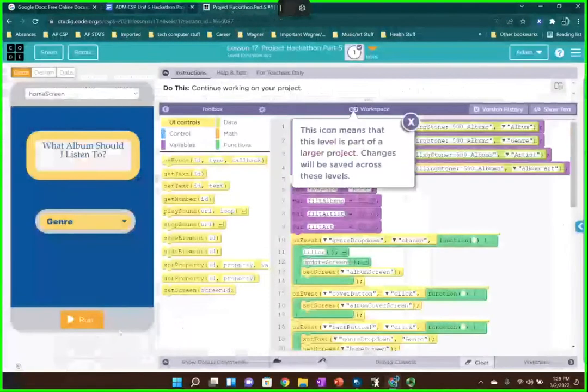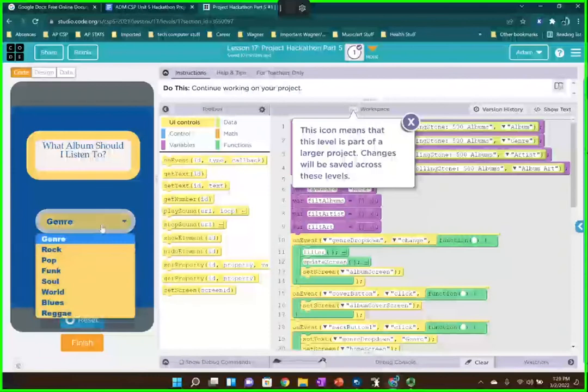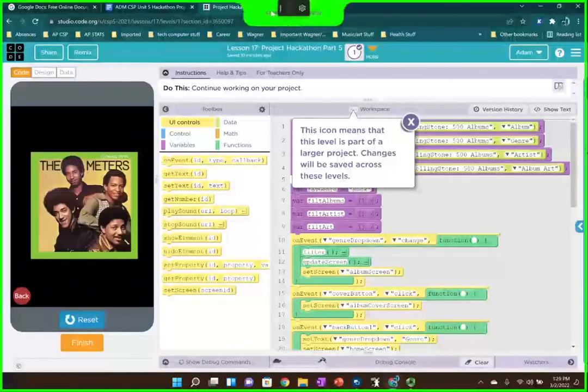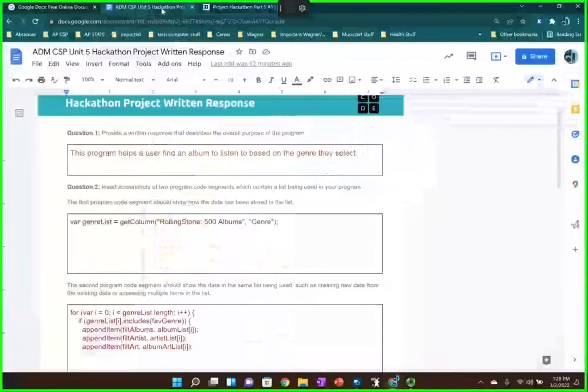So just to remind you, my program actually selects a particular album given the genre, and then it shows the album cover right there, right? Okay? So right here, I said the program helps a user find an album to listen to based on the genre they select. Simple as that, right? Make it nice and simple.